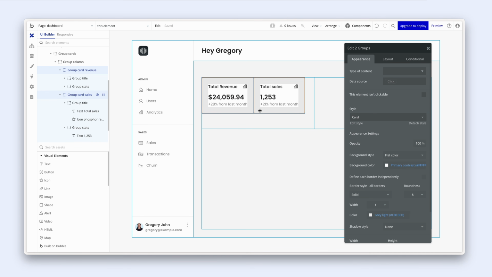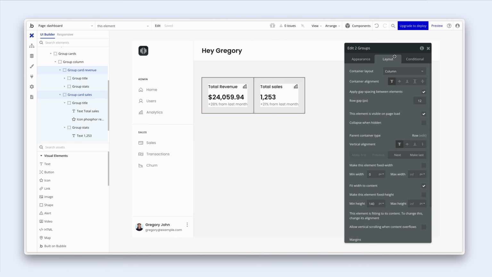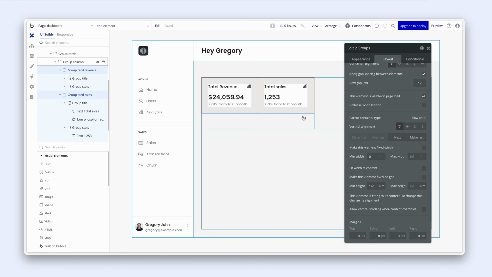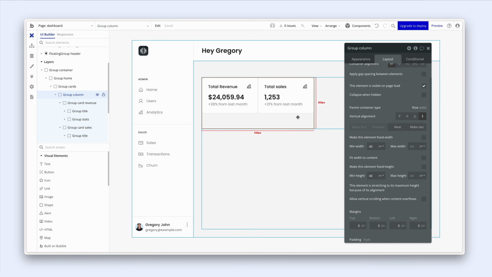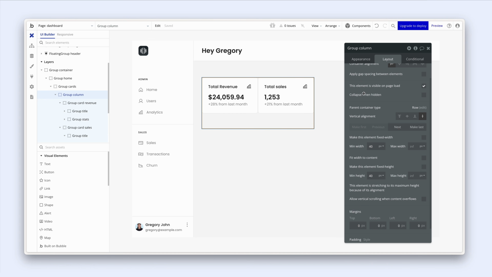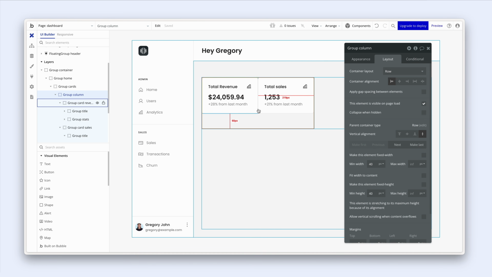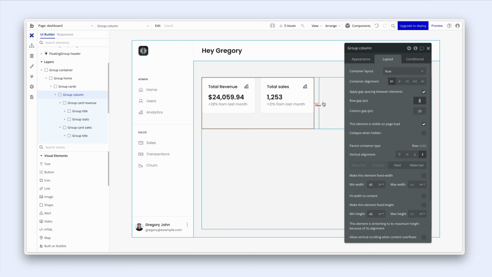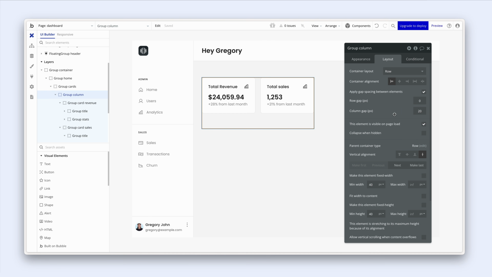So let's highlight both of them, head over to the layout tab, and then remove fit width to content. And now it's going to utilize all available space in this group column. That's exactly what we wanted. I want some space between here, guys. So, sorry, some gap spacing. So I'm going to choose 20. And then I'm going to choose 20 here as well. Let me just think. So 20, we might not need that. Let's just choose 20 on the column.